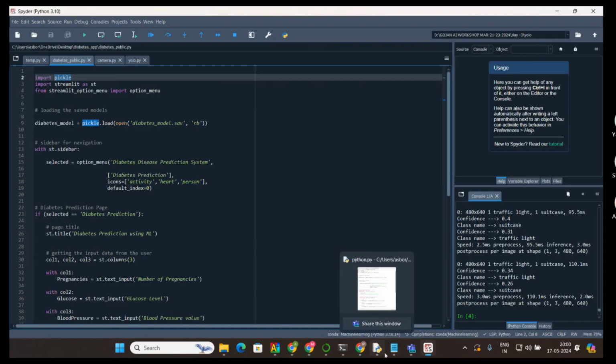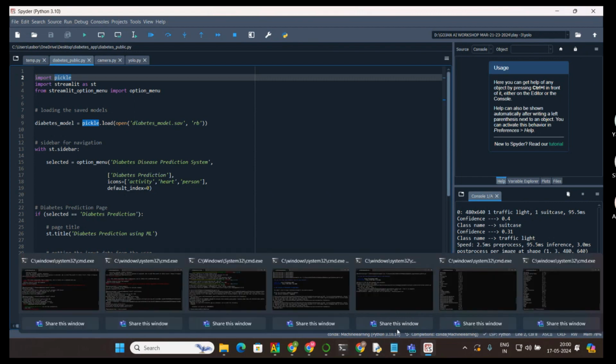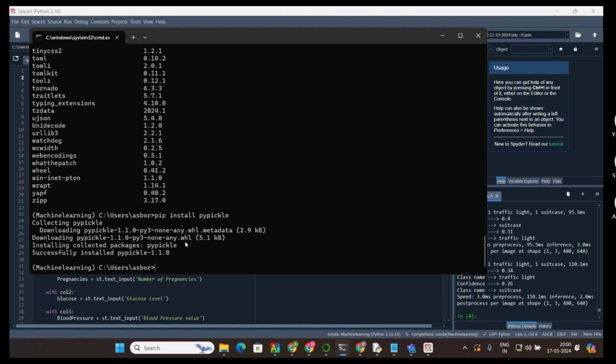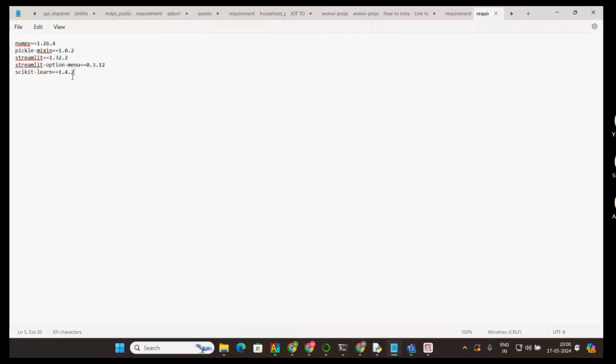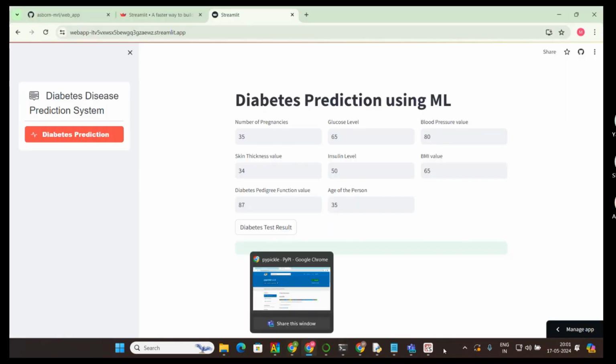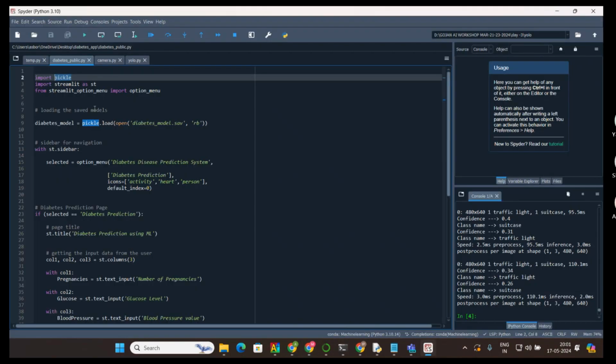So this is the thing. If you run it, it will take some time. It is showing that it is installed. So like that you have to install all the required files. That's what I mentioned here. Another thing is that some library versions Python will not support. Maybe the latest version will be there, but Python will not support that.